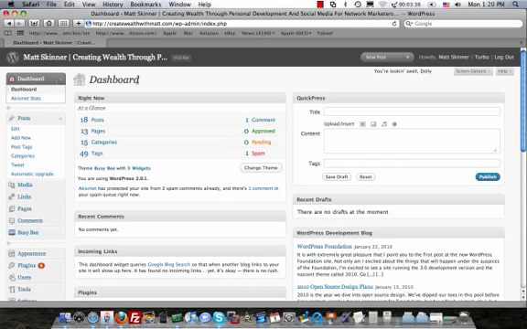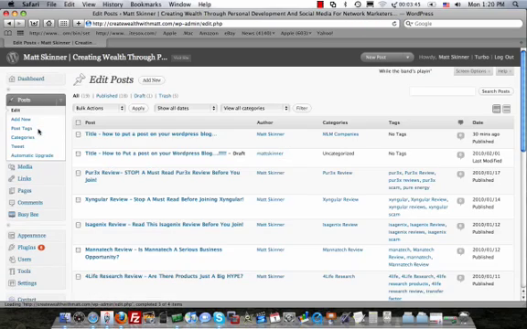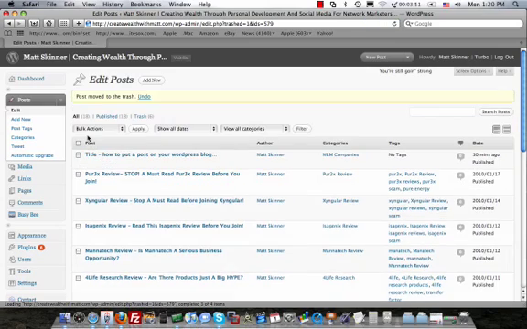You get into your back office in your dashboard area, and you're going to want to go from there over to Posts and click on Edit. When you get to the edit section, you're going to want to go to the one you want to use, which we'll use the one we were using the other day, titled How to Put a Post on Your WordPress Blog. And we're going to want to edit that.